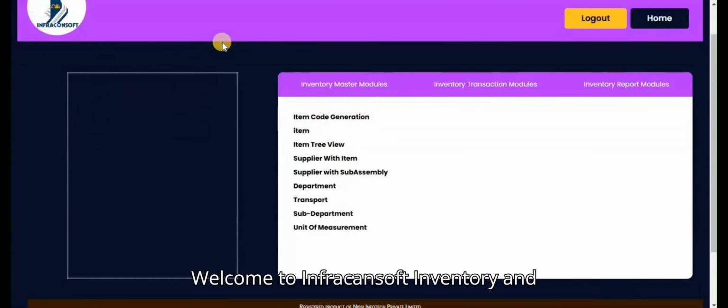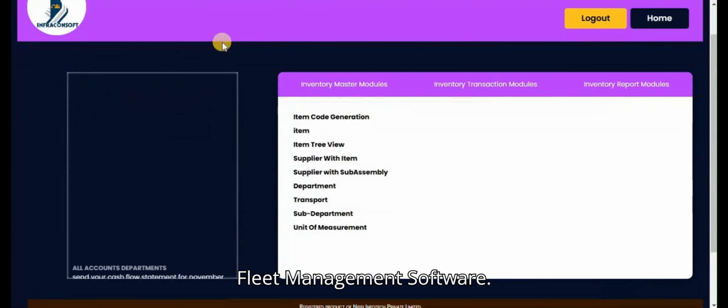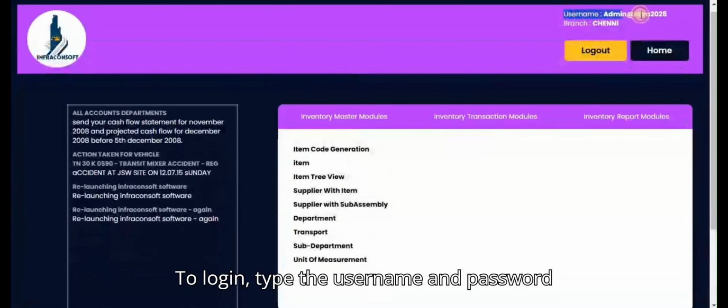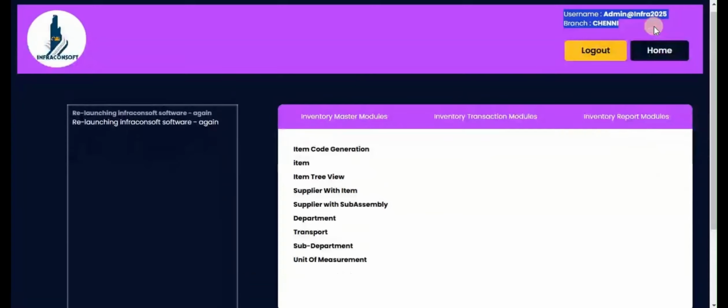Welcome to Infraconsoft Inventory and Fleet Management Software. To log in, type the username and password, and then select your branch.